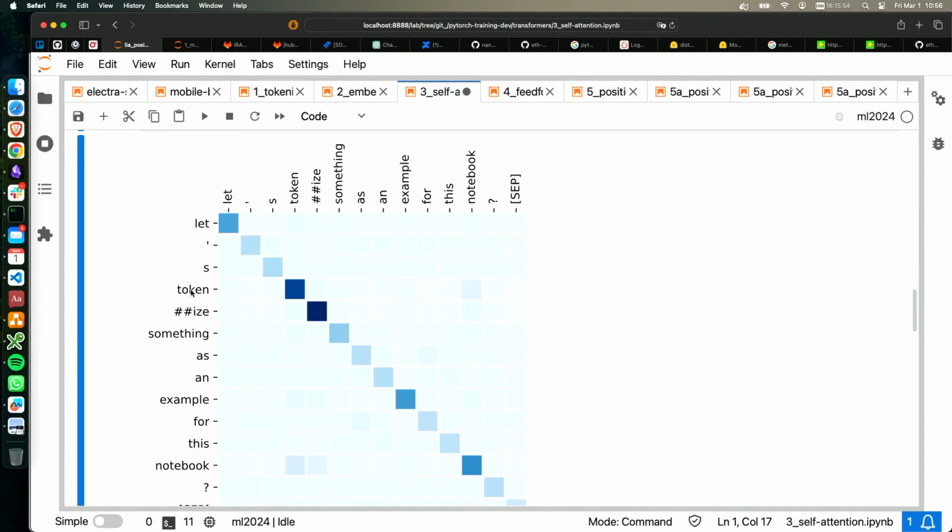Then the weighted average of token. Before, we had the embedding for token, and now it is going to be replaced by a summation of all the other embeddings plus the values that we get here with these colors. It means that notebook, example, ice, let, and token are going to be added to this embedding with a lot of weight, whilst this apostrophe, S, and the rest are going to be added with very little weight.